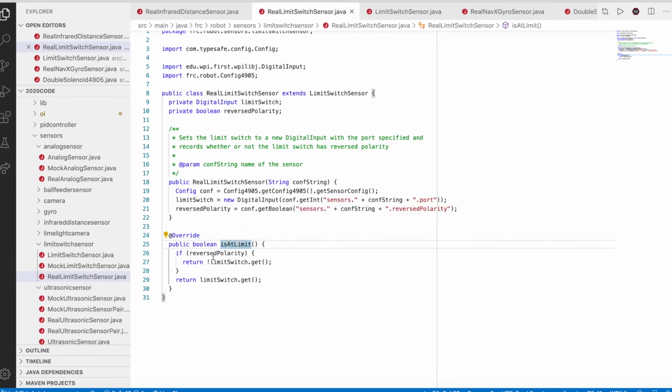And then this has the nice useful thing, reverse polarity, which allows the limit switch to return the opposite of .get if the polarity is reversed. That's pretty much all we need to know for this isAtLimit method. We can go up and look at the constructor for RealLimitSwitchSensor. All that's happening in here is some configuration file stuff.